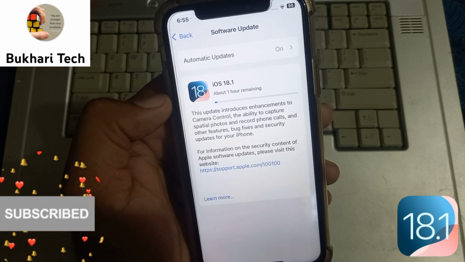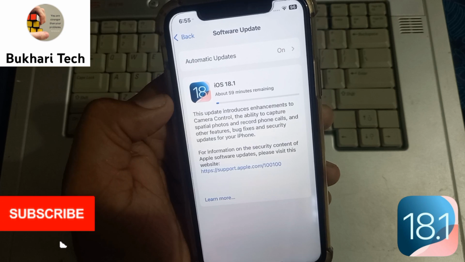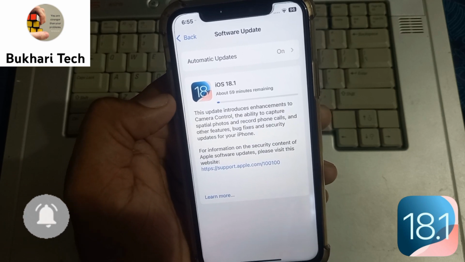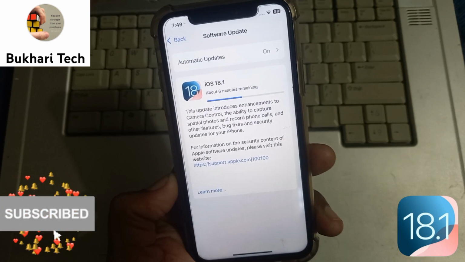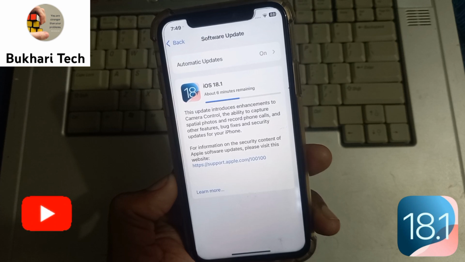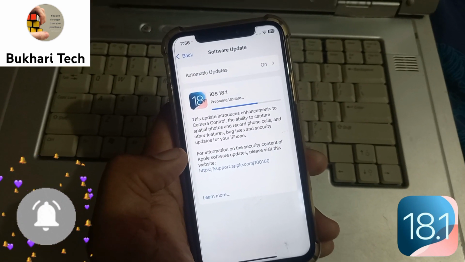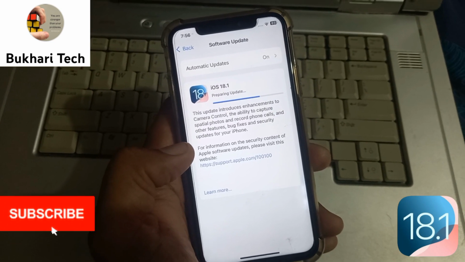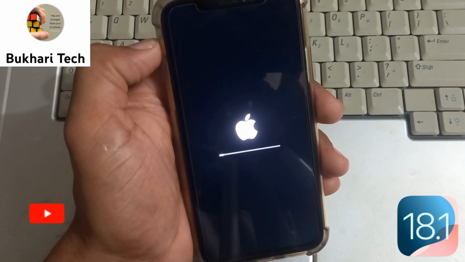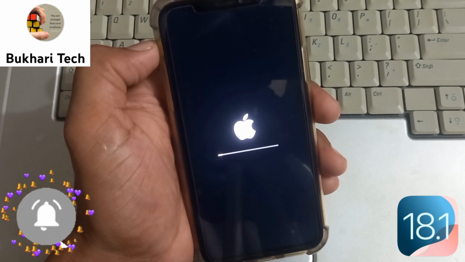So you can see here downloading starts, and it says 59 minutes remaining, so wait a few minutes. So friends, 6 minutes remaining, wait for 6 minutes. So friends, you can see here preparing update, wait a few seconds. So friends, it is updating our iPhone device, wait a few seconds.